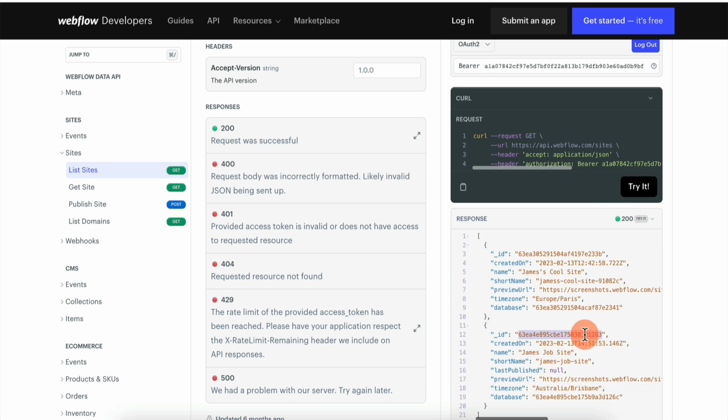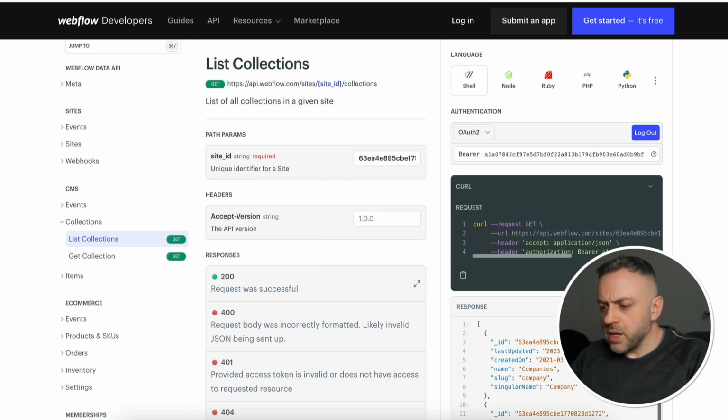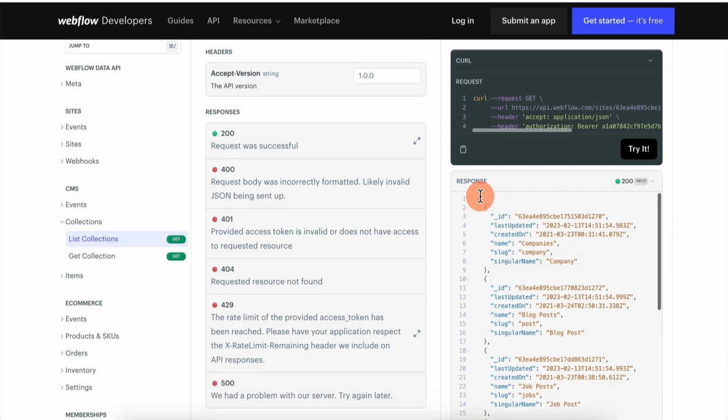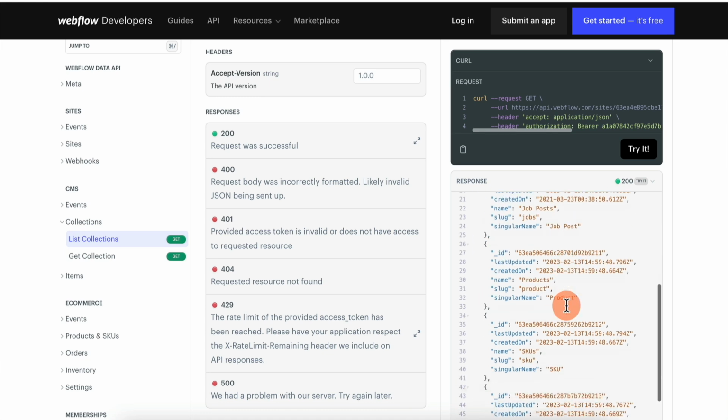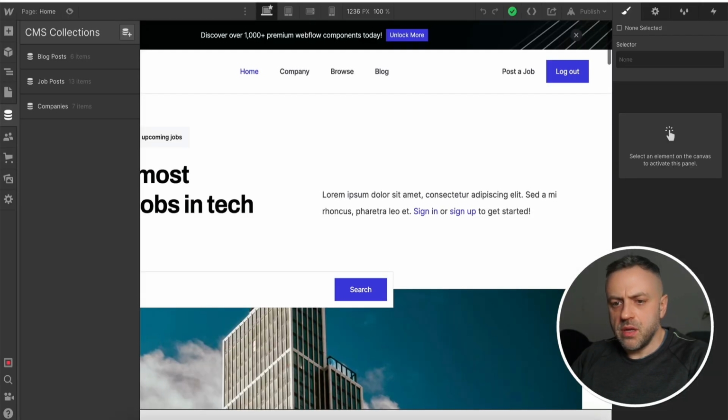So I'm going to copy this ID, and if you paste in the site ID and we click try, what we have here is a list of collections. Okay, so we have a JSON response type with an array of different collections. So we have companies, blog posts, job posts, SKUs, category. And if you go back to our website here, we can see that these are the collections that we have: blog posts, job posts, and companies.